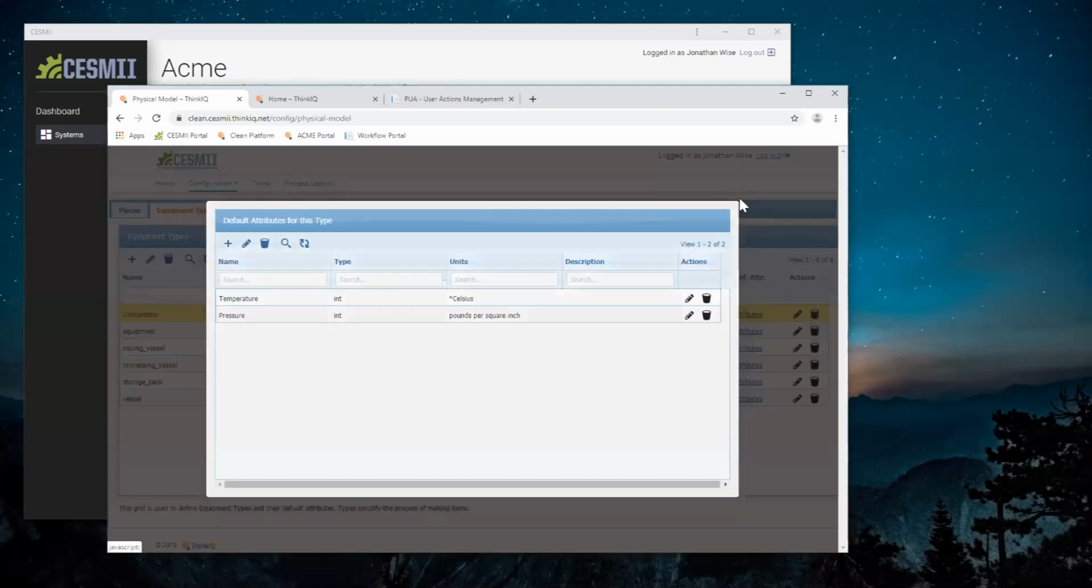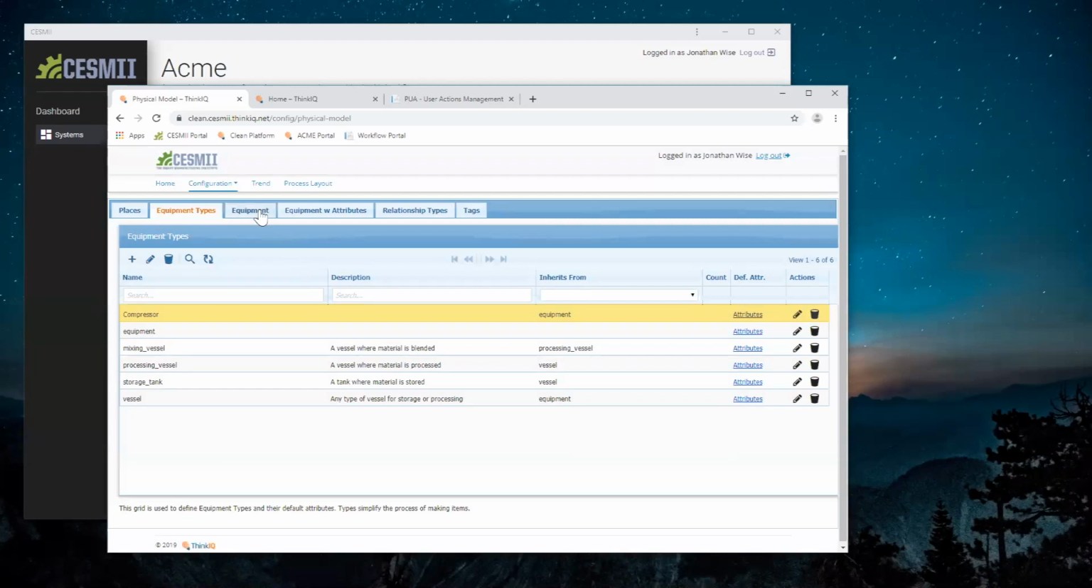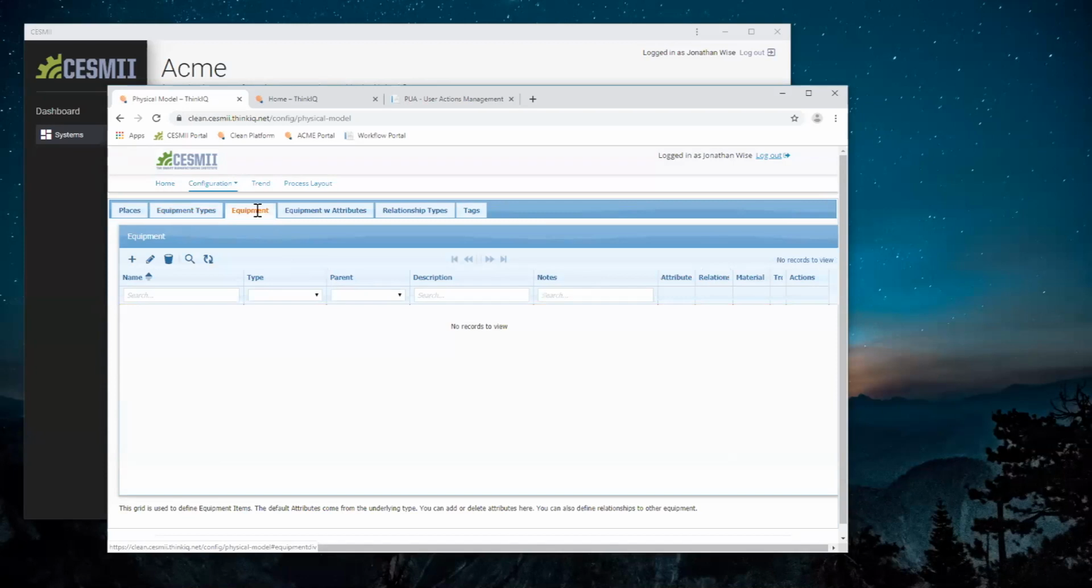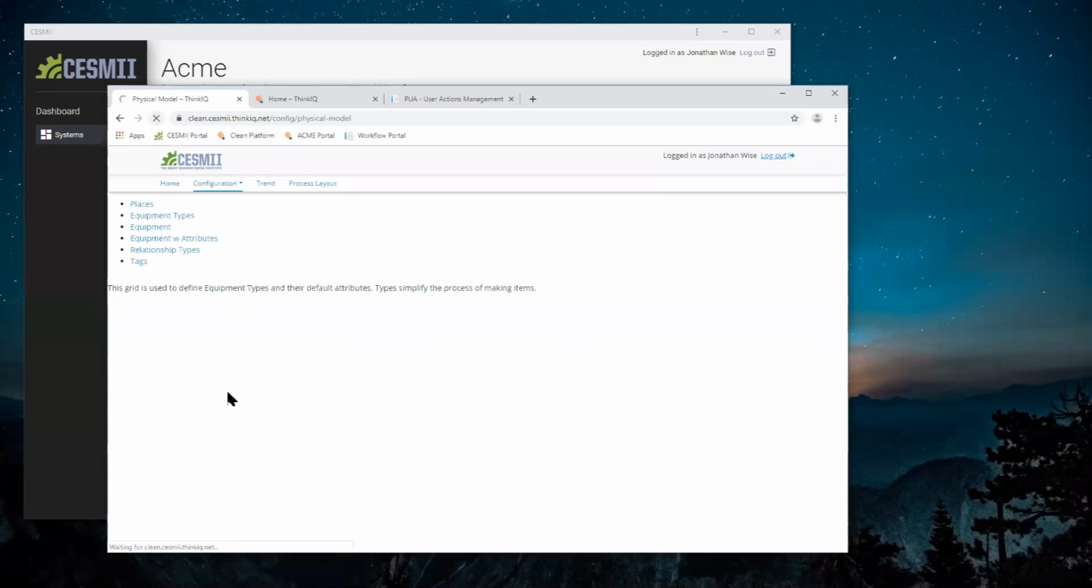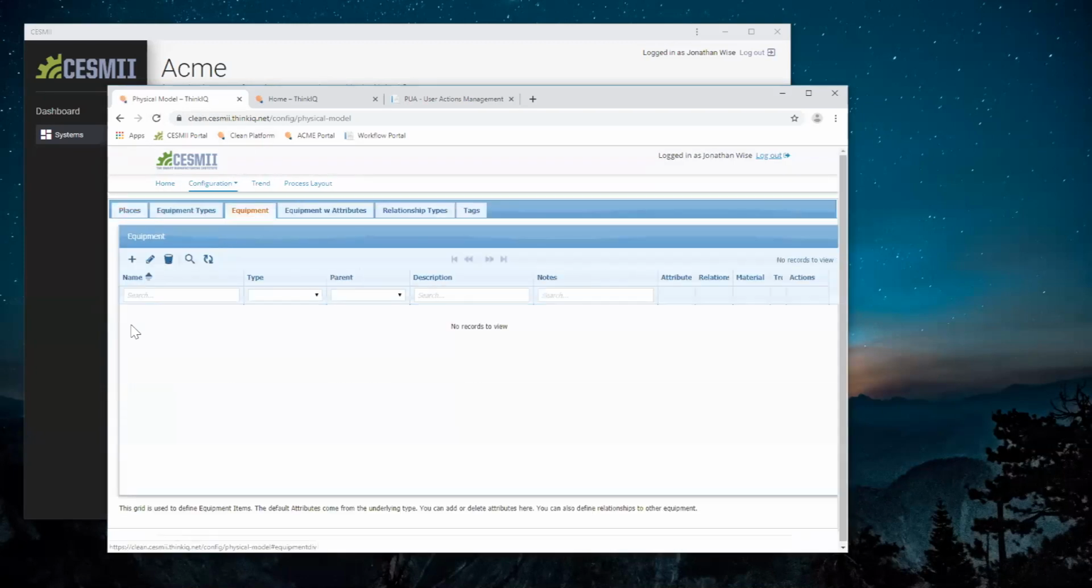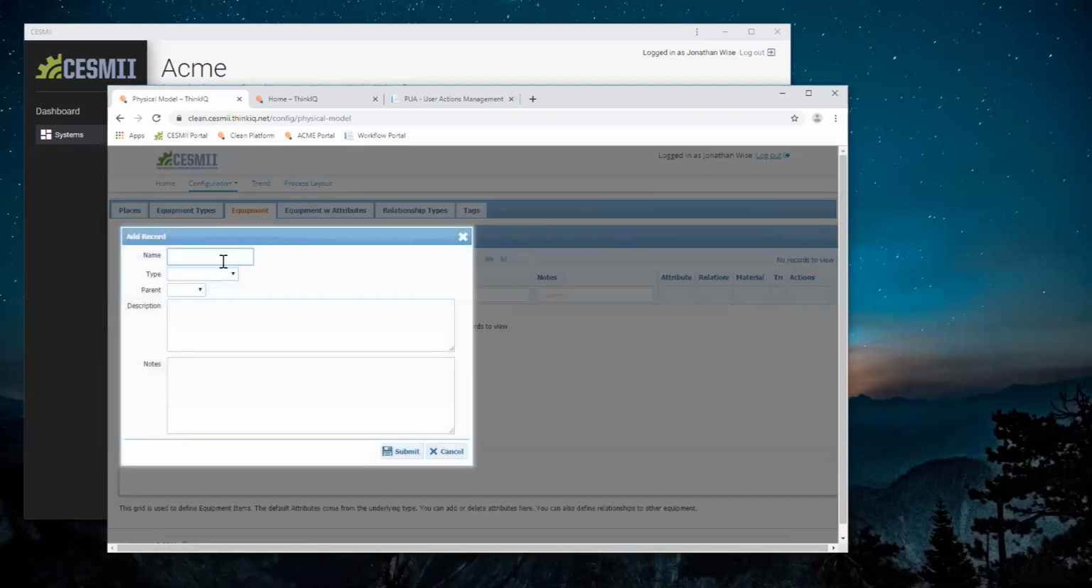So if this is the abstract definition, to actually begin using data, I need to create an instance or a specific definition. And I'm going to do that here in equipment. I'll give it a refresh to make sure everything flowed through. And I'm going to create the mixing compressor. And it is of type compressor, so it inherits everything that's true about the compressor type, and it belongs to the mixing area.